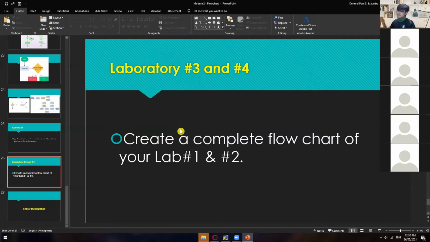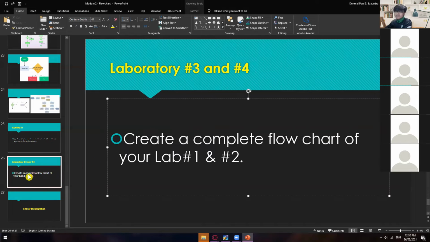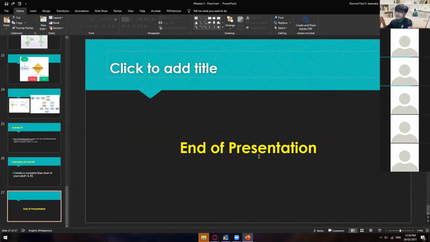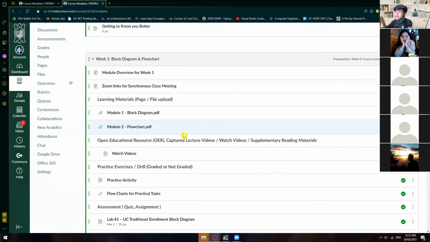So if you can still think of a thing or a process that you need to add, then please add it. That's actually it for the flowchart. Any other concerns so far? None, sir. All right.